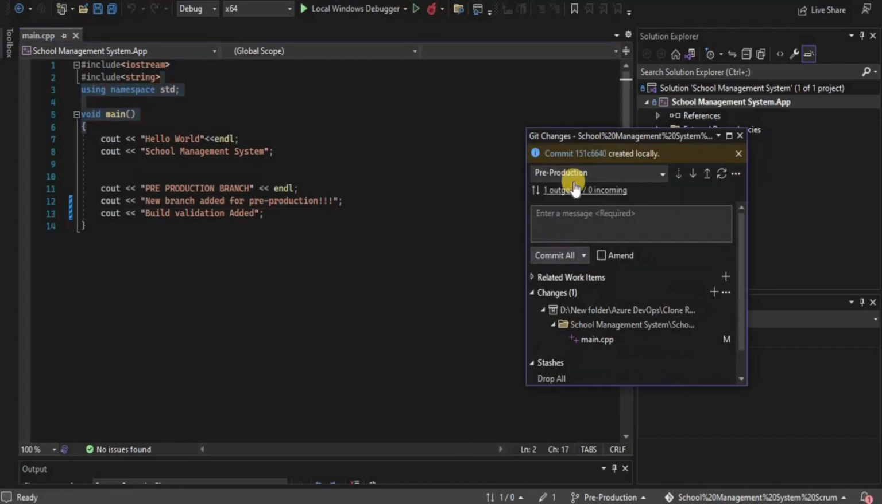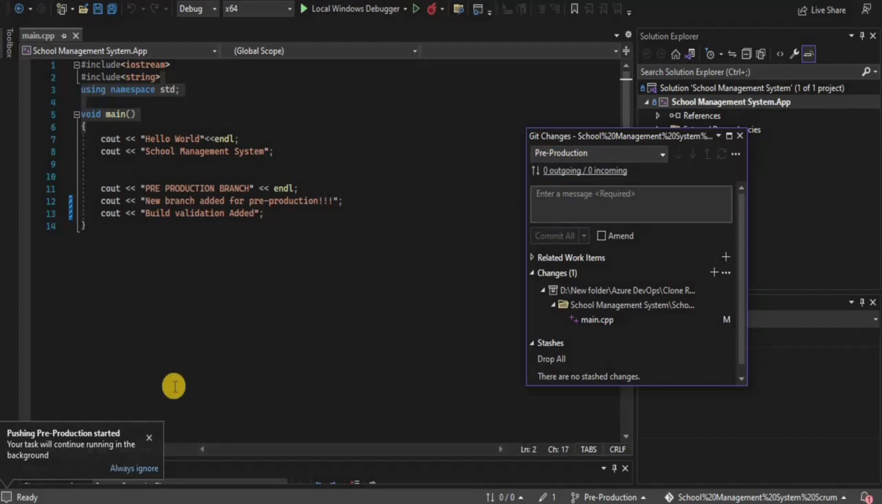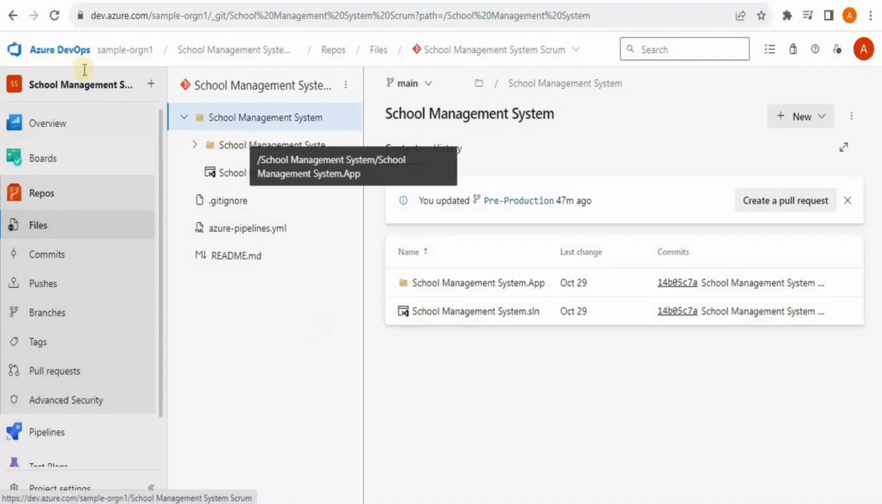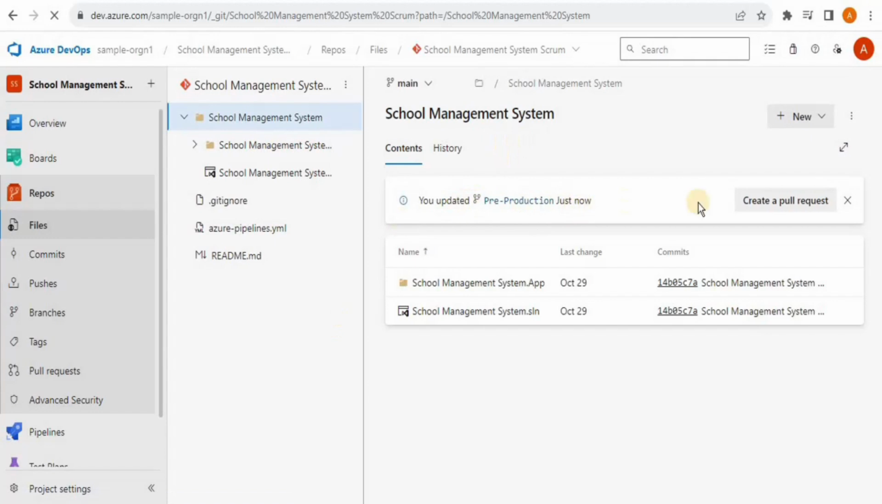So I'm going to simply commit it. Once this is done, I am going to make a push request. So it is initiating a push request to my pre-production branch. And after a while, you will see that the push has been successful to the pre-production branch. Now let's go to our Azure DevOps account. And if I refresh the page, you can see that I have updated the pre-production just now.